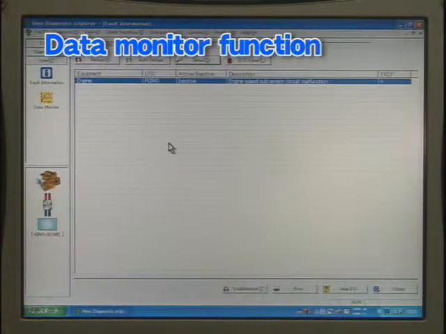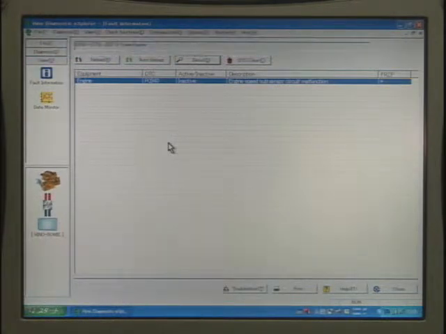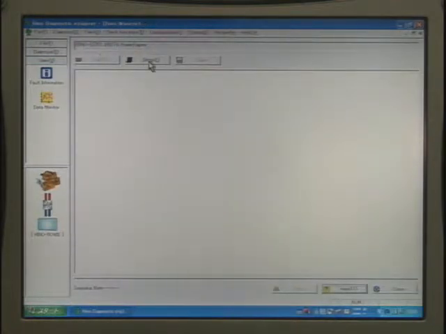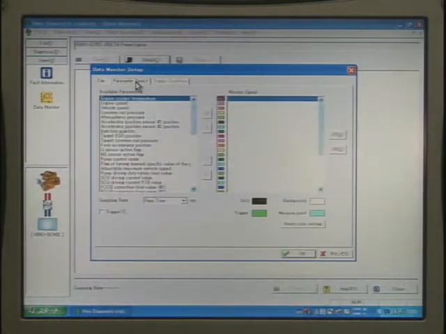Next is about Data Monitor. Data Monitor can display output data such as the common rail pressure sensors used for the ECU control and confirm the operation condition.